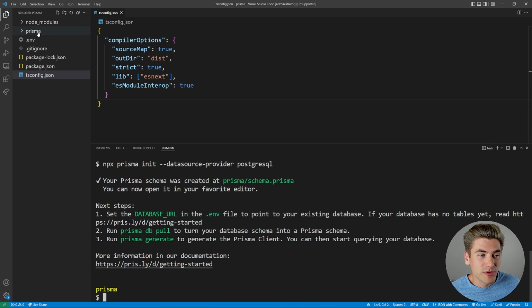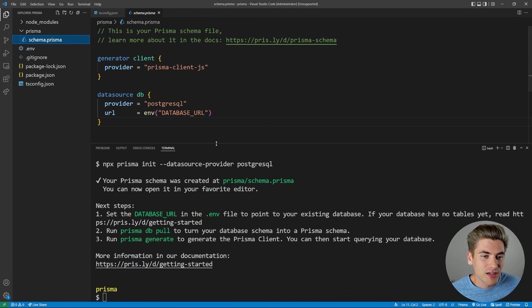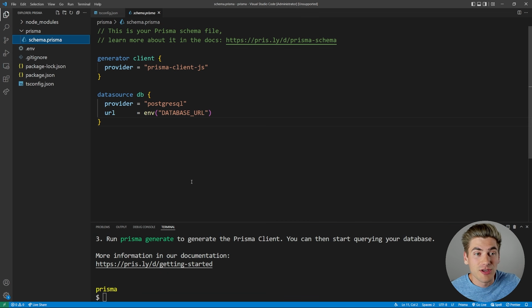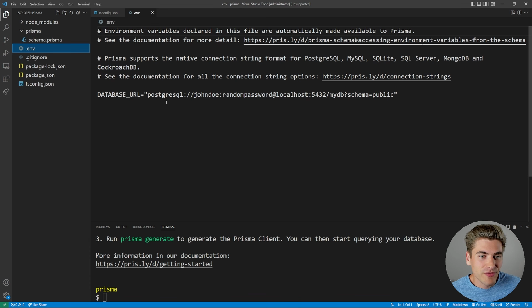So if we open up this prisma folder, that's what's created. You can see we have this schema.prisma. And inside of here, we have just really basic code. This is going to be your schema file I'll talk a little bit about, but you can see we have a generator and we have a data source. Also, we have this .env file, which contains our Postgres URL. This is going to be the URL to whatever database you're using, so you would need to type in your own specific URL here.